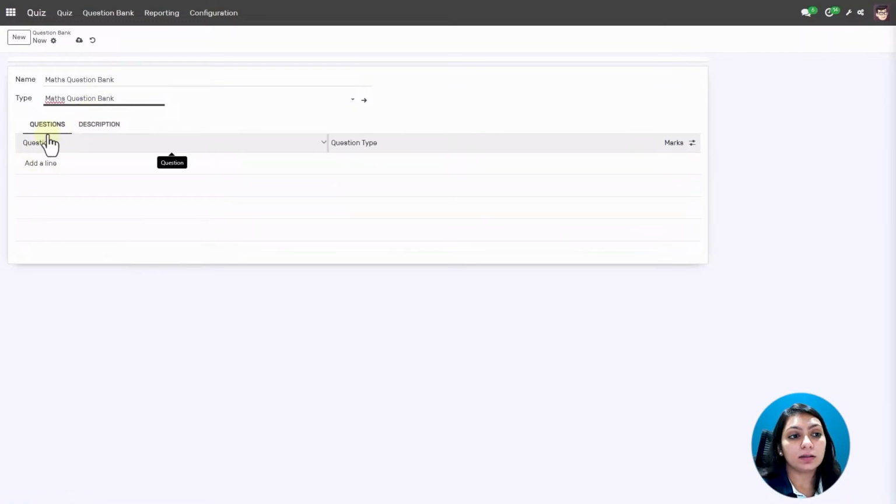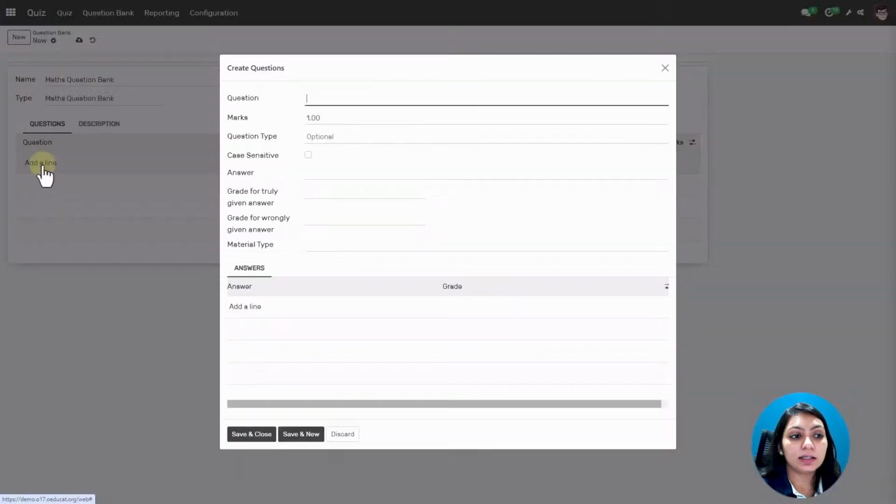Now to add questions in my question bank, I will simply click on add a line, and right now I will add a question. It's a maths exam, so I will add a question related to maths. Now I have added a question, 1 plus 1 equal to. I'm giving marks for this question as 1.